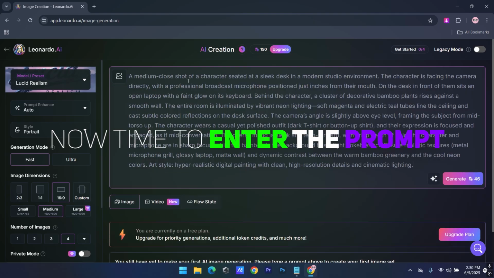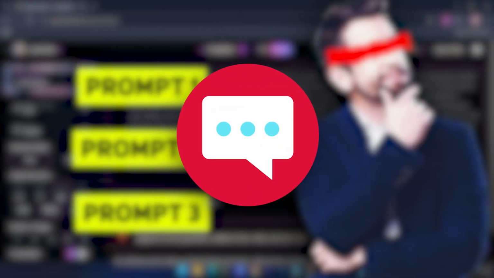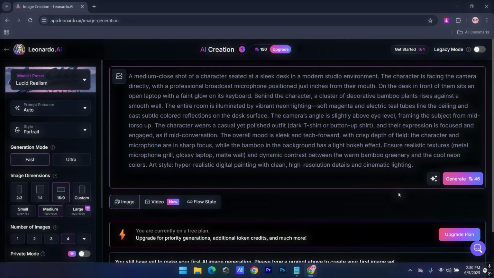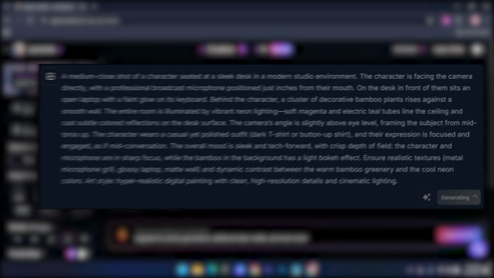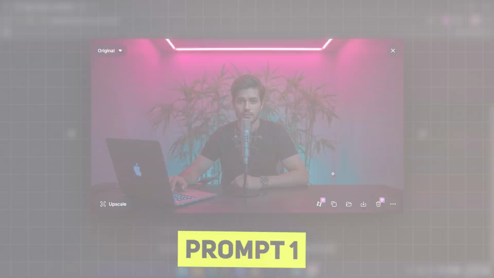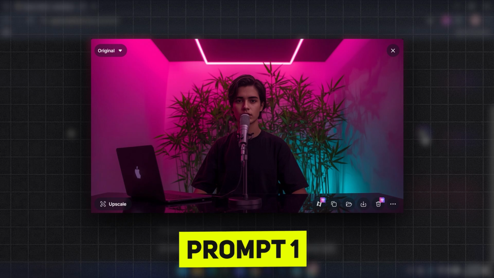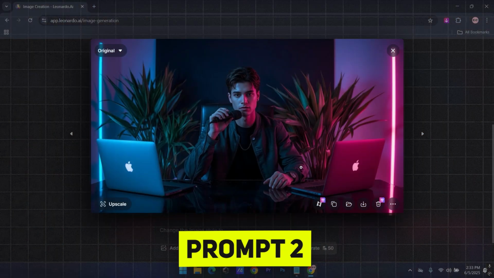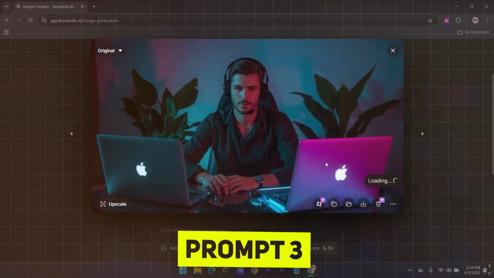Now time to enter the prompt. I'll leave 3 example prompts for you in the comment section. You can use that. Now let's use those prompts. First prompt is this. Just hit on generate to get the images. These are the results. Now for the second prompt. And now for the third prompt.